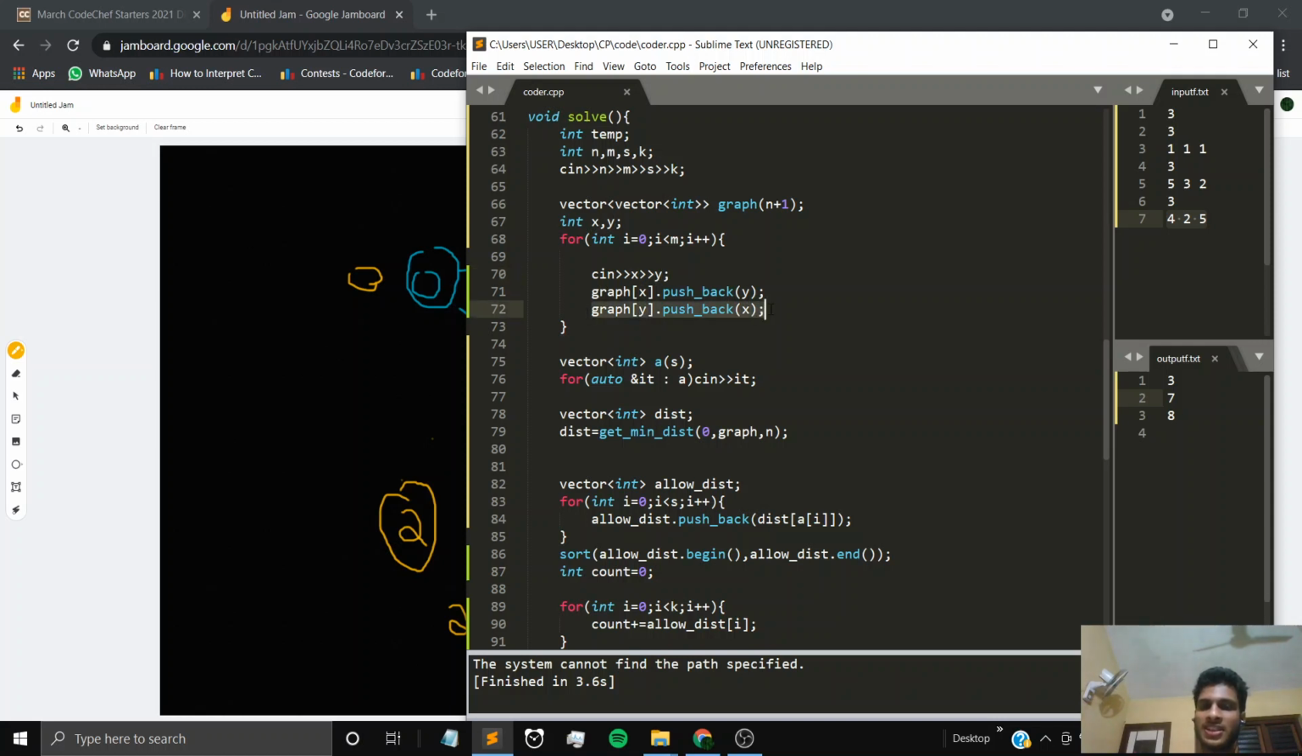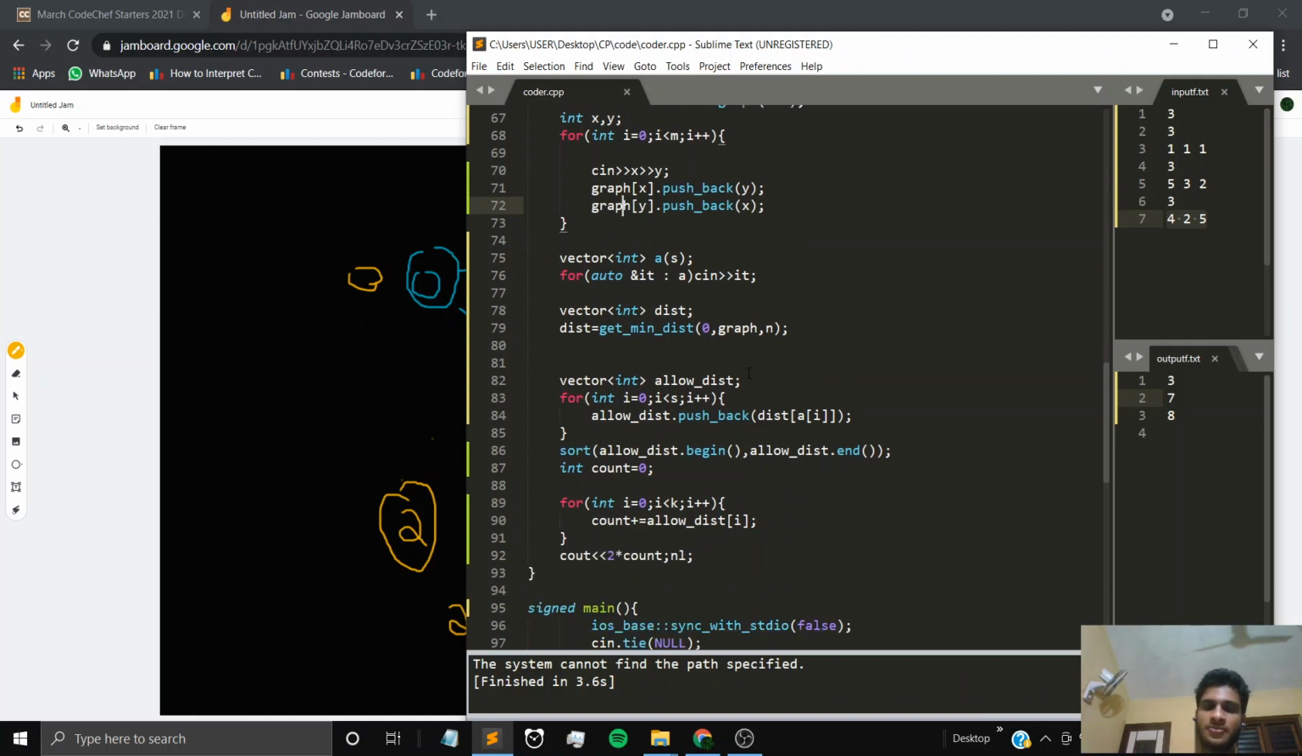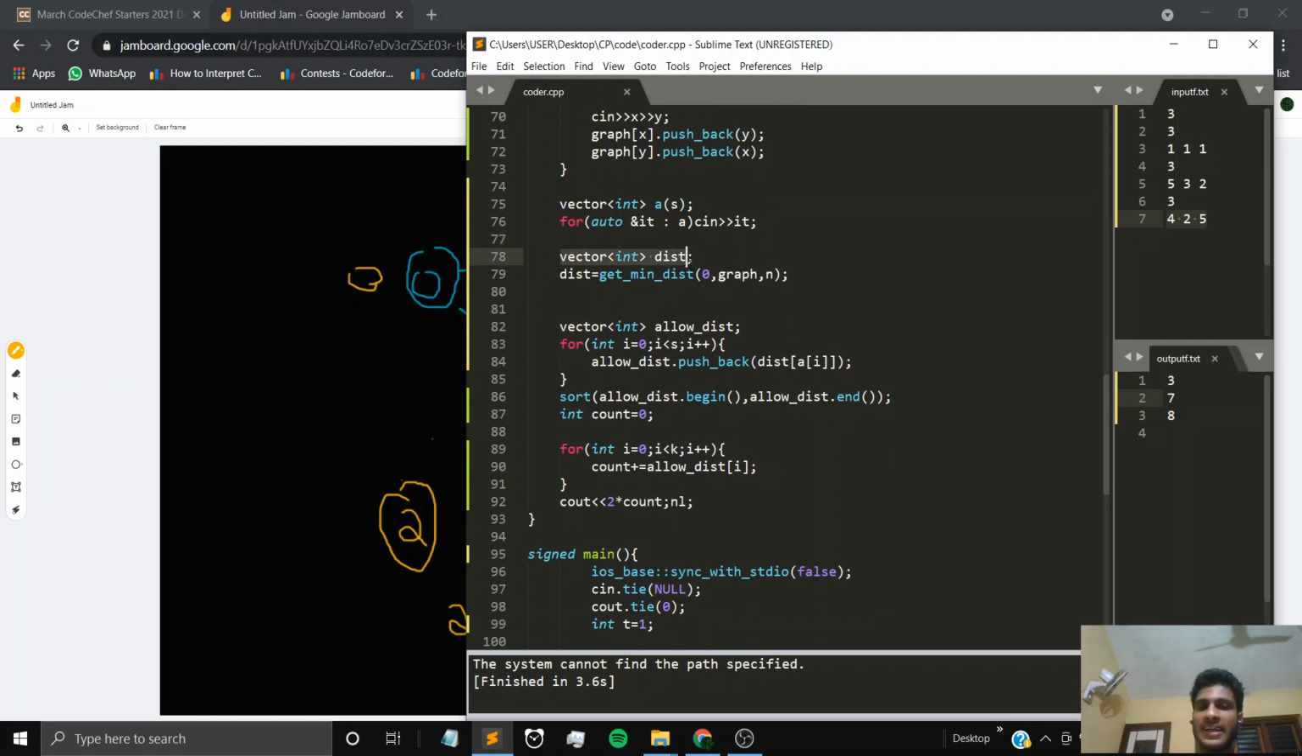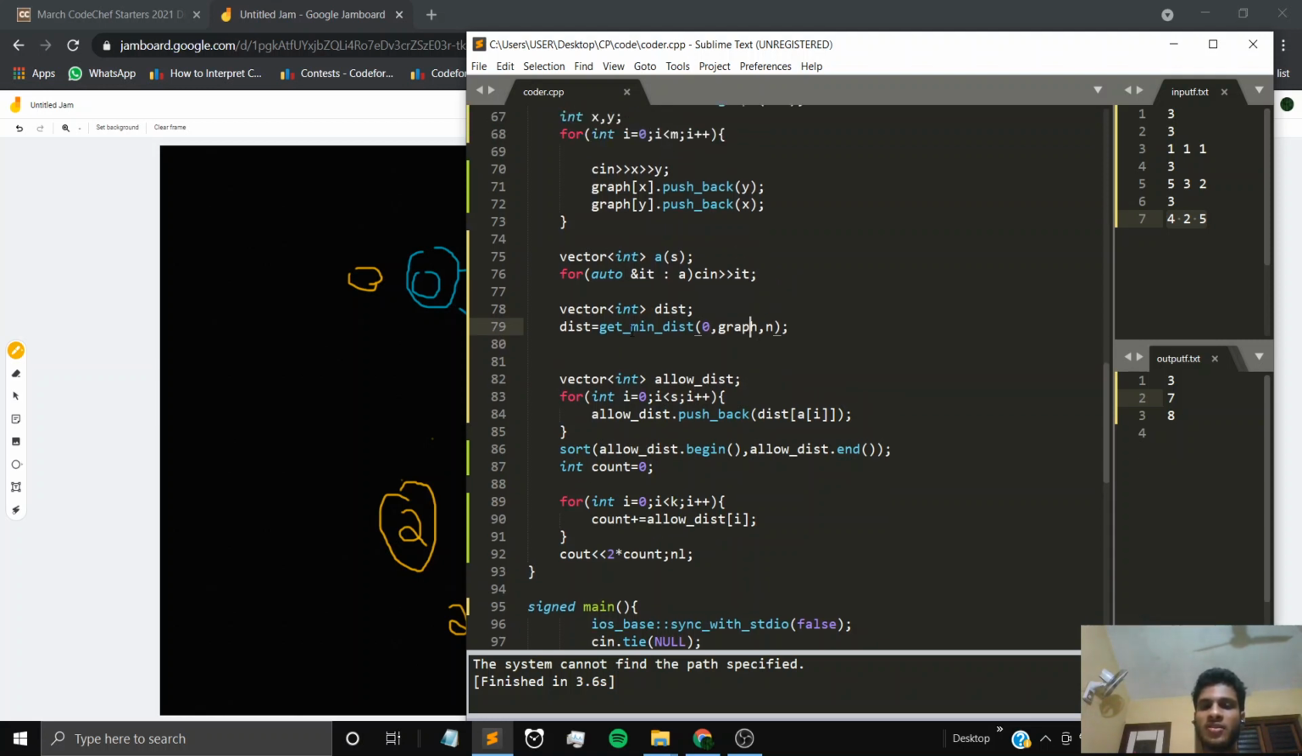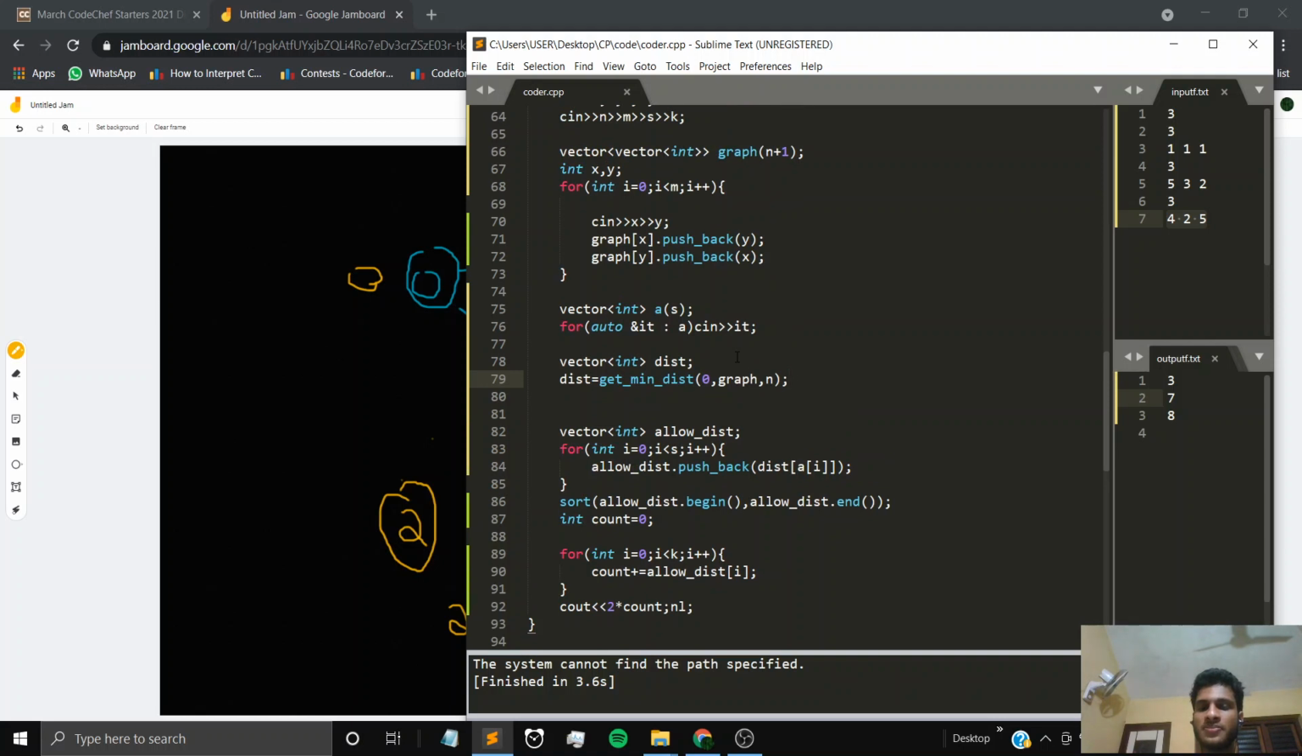Why I am doing this is that it is bidirectional, so we can move from x to y and also from y to x. I am also reading the array A, which is the classes he has to attend, in order. Then we have a distance array, and I am getting the minimum distances from the hostel to each of the nodes. This function returns the distance array having the distances of each of the nodes from the hostel.